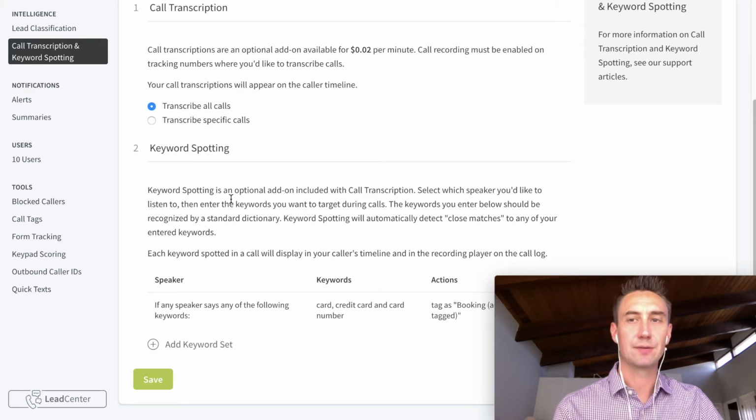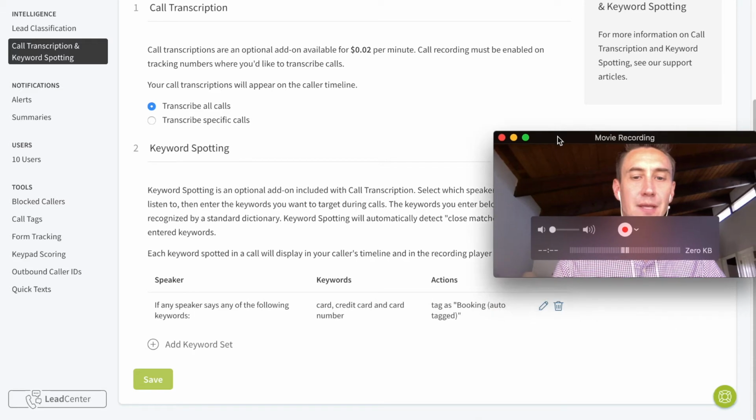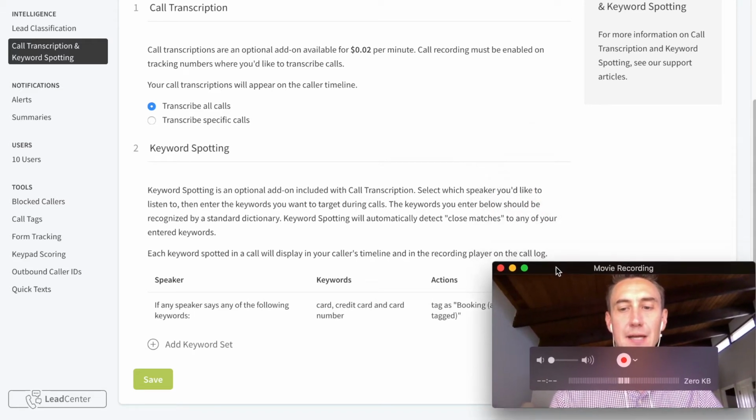And in this case, we're running lead generation for a tour in Hawaii. And I want CallRail to look for the keywords card, credit card, and card number. So if any speaker says any of the following keywords, card, credit card, and card number, I want this to say tag as booking auto tagged.